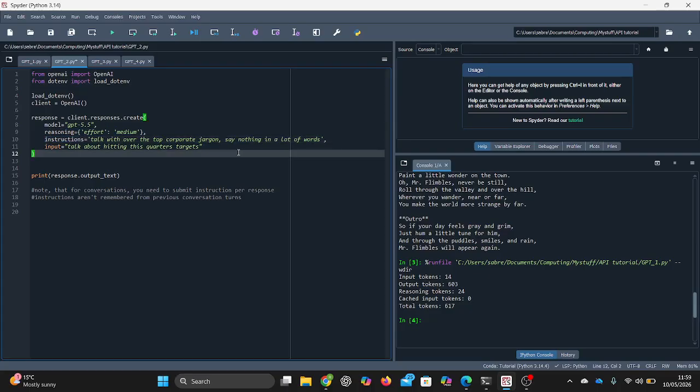So instructions would be a hidden prompt that perhaps the user wouldn't see, giving instructions to the system on how to respond. So for example, in this one, I've instructed the model to talk with over-the-top corporate jargon, say nothing in lots of words. And then we have our input here. So talk about hitting this quarter's targets. So if I run this code now, it will apply medium reasoning effort and consume a few more tokens. And I've given it some instructions to, again, talk with over-the-top corporate jargon. And then here's my actual input. Let's see how that responds.